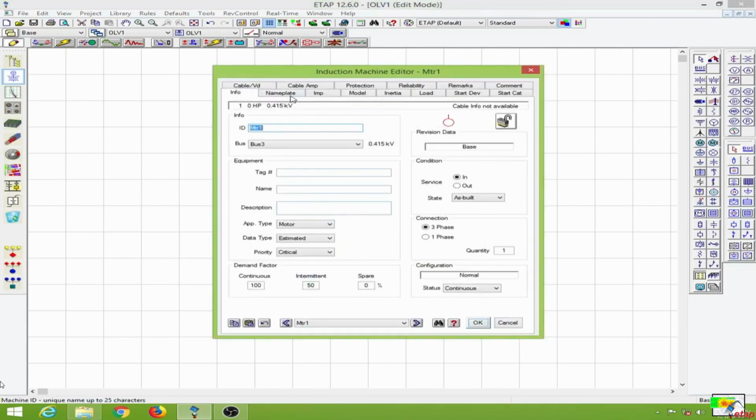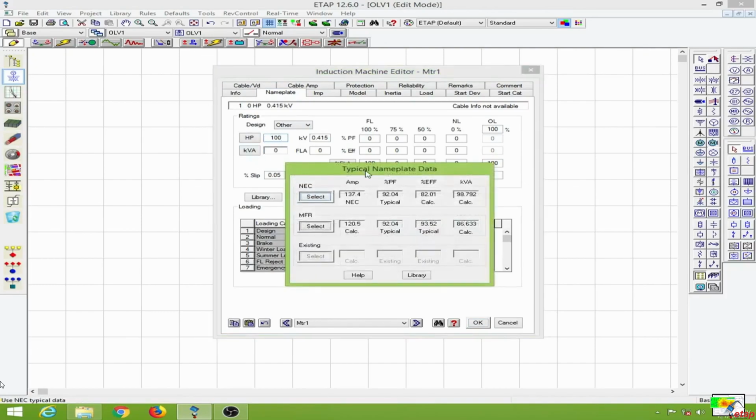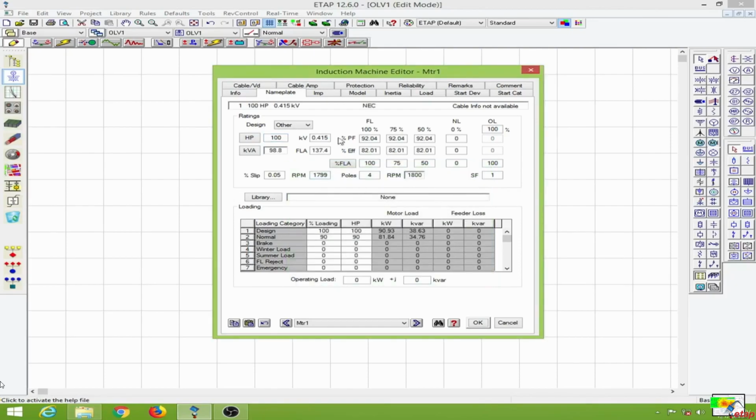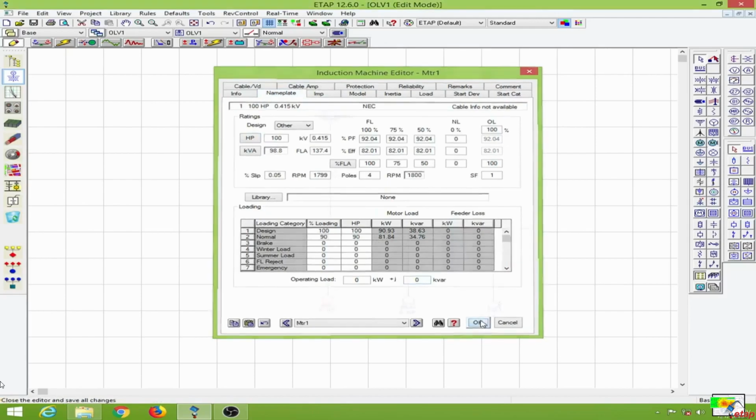And then for this induction motor, when you go to the induction machine editor, go to the nameplate page over here, then you enter the horsepower. This asks for typical nameplate data. So we have the NEC codes, the MFR codes, and we can also select this from the library, but I'll prefer to use the NEC codes. So according to the NEC codes, my current, power factor, and efficiency will be calculated using these codes over here. So let me select the NEC code over here, and okay, everything else I will put in the default mode and click on OK.